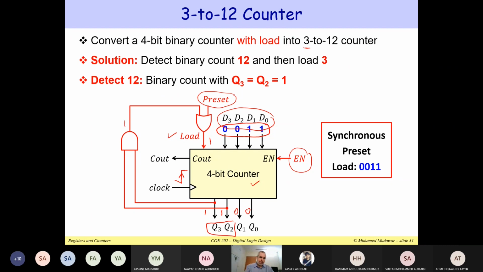The 12 will be detected based on Q3 and Q2 because 12 is 1100. So I'm taking these two outputs, Q3 and Q2, using an AND gate. And once we have detected that we have the 1 and the 1 here for Q3 and Q2, it means that we have to load 3 again.